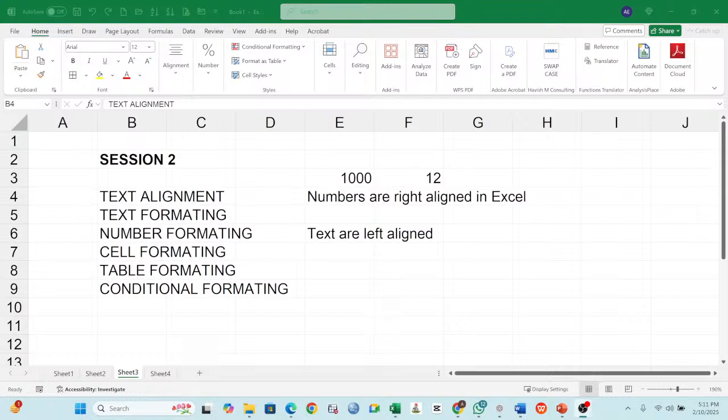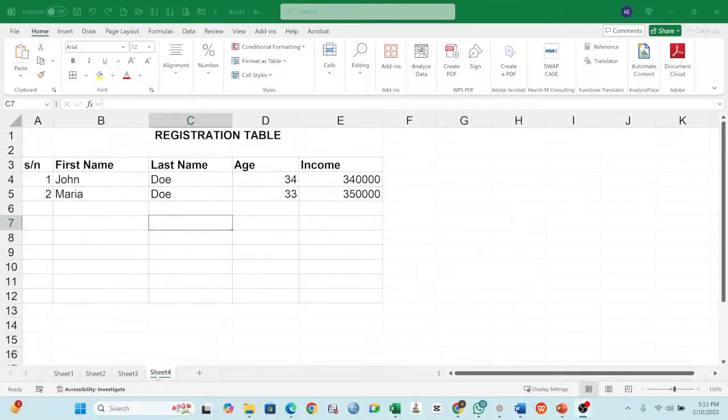So we are going to look at text formatting. So what do we mean by text formatting? Actually, formatting is what you apply to text to change the look of a text. And formatting is very important when you are trying to make your text to be properly organized. So you need to format those texts.